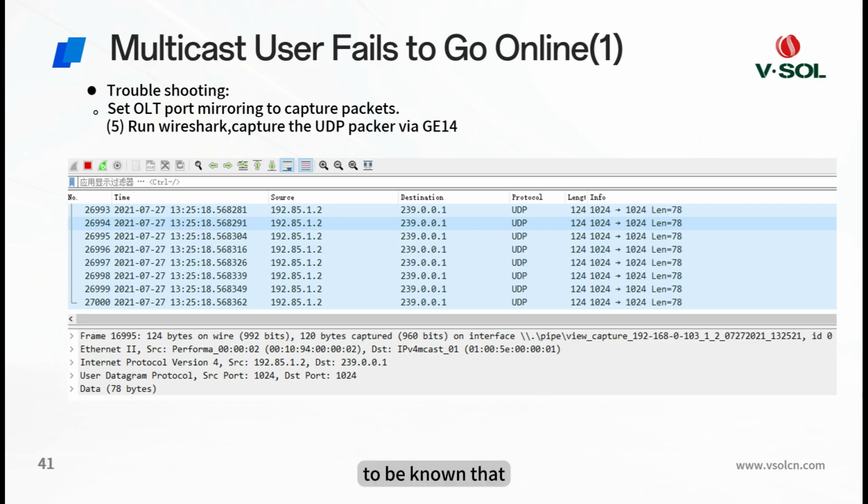It should be known that the destination IP should be 224.0.1.0 to 239.255.255.255, because 224.0.0.0 to 224.0.0.255 is reserved.